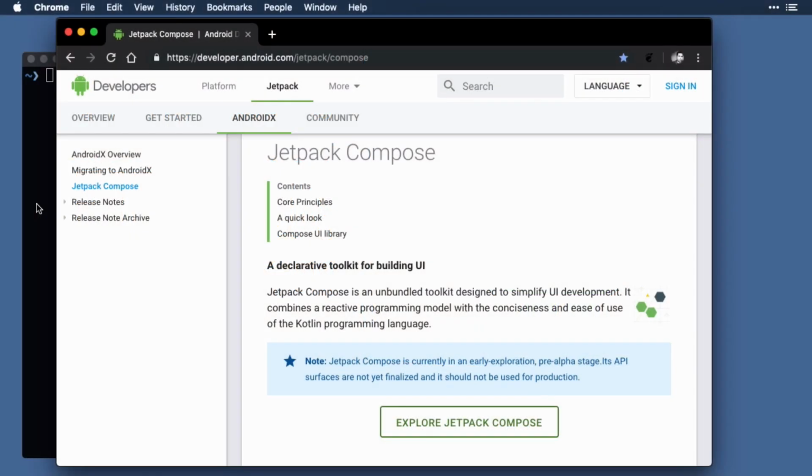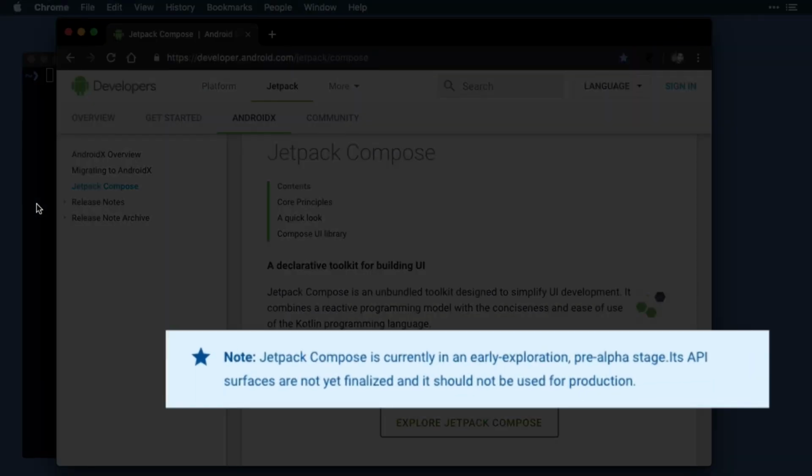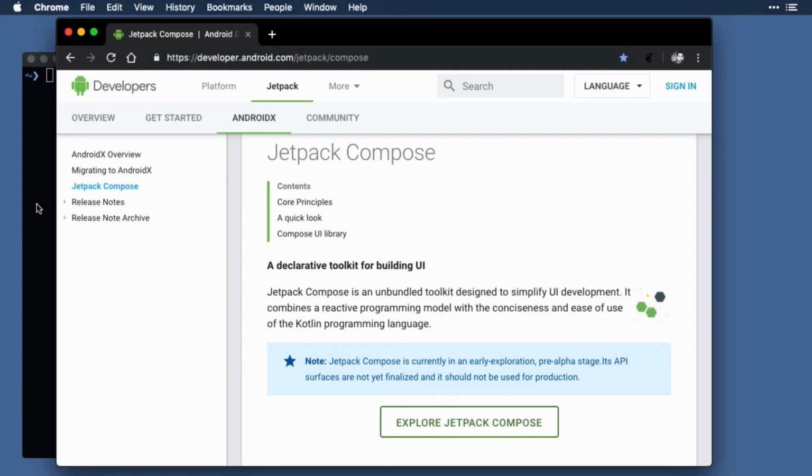At the time of this recording, shortly after Google I/O 2019, where Jetpack Compose was announced, the toolkit is still in an early exploration phase, and it's not ready for production, as you see here in this message on developer.android.com. When it is production ready, Jetpack Compose will presumably be an AndroidX dependency you can pull into an Android project. But for now, you have to use the repo tool from Google. And that's what we'll do in this video.